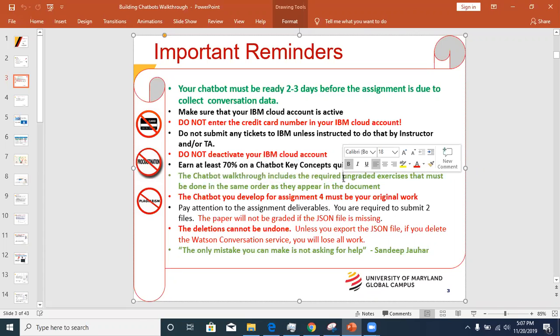Now, if you look at the chatbot walkthrough, there are some ungraded exercises, but you have to do them in the same order as they appear in the document, because, for example, suppose that you have an exercise on page 3, everything that comes on page 4 builds on what you do in exercise 3. Like, for instance, an exercise could be asking you to create a node, right? Something like that. Then that node is going to be used in the rest of the walkthrough. Or sometimes the purpose of an exercise is to show you a problem, and later in the walkthrough you fix that problem. So you need to do this in order, all right?